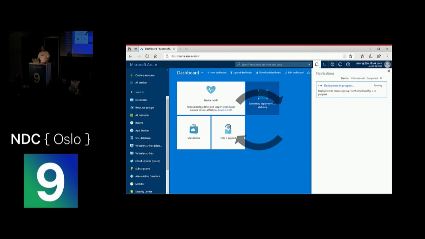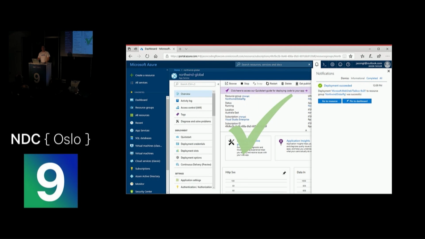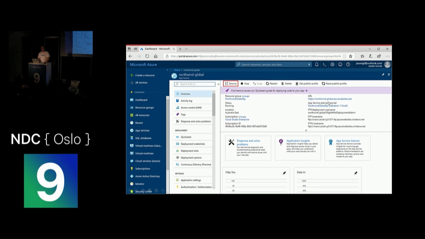We click that. A big spinning thing goes on, and we wait, and then a nice tick comes and we feel good. And then over on the right-hand side, we'll click Go to Resource. Let's click that and, no, just closes. It's not that exciting.